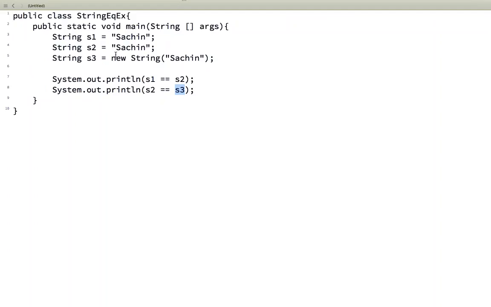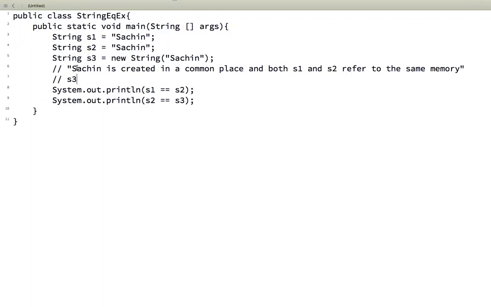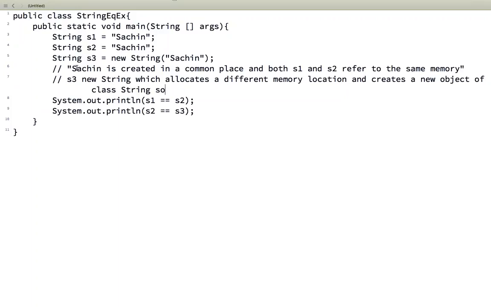Why? When we say Sachin, it is created in a common place, and both S1 and S2 refer to the same memory, right? But in S3's case, we use new string, which allocates a different memory location and creates a new object of class string. So we get a new object.